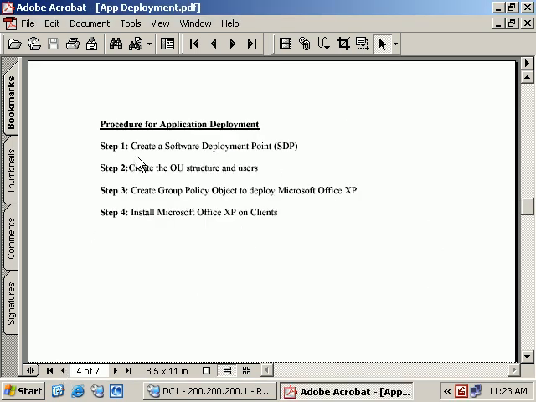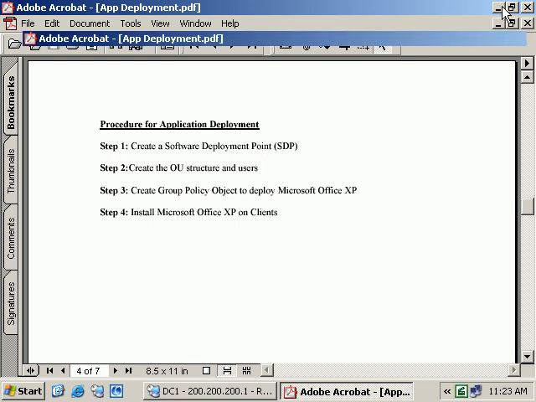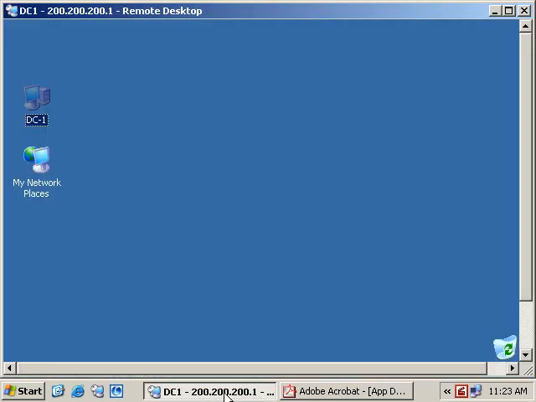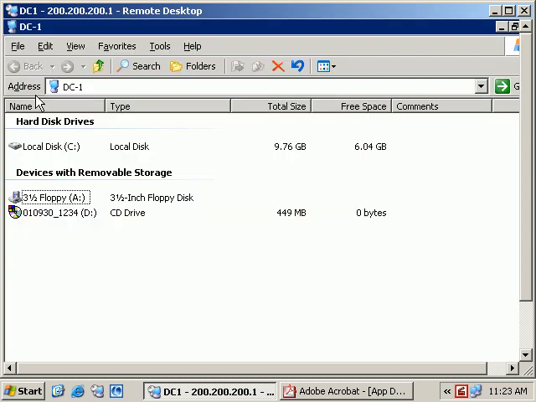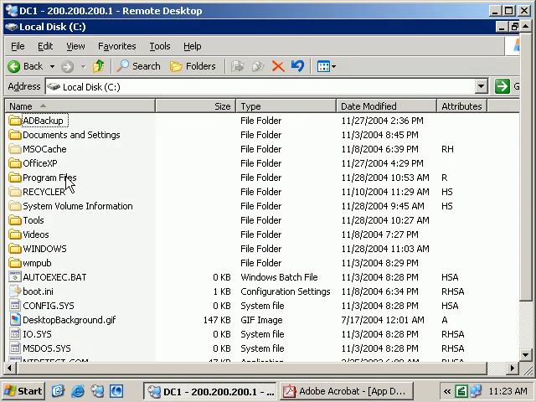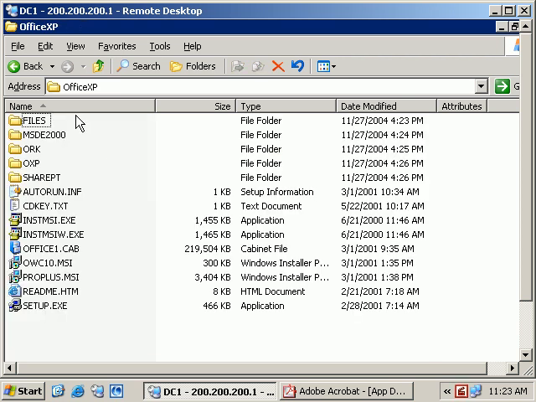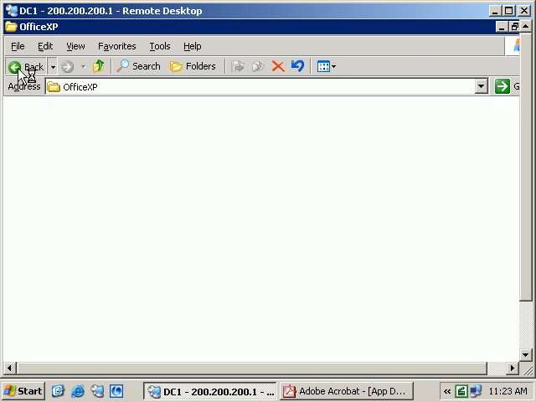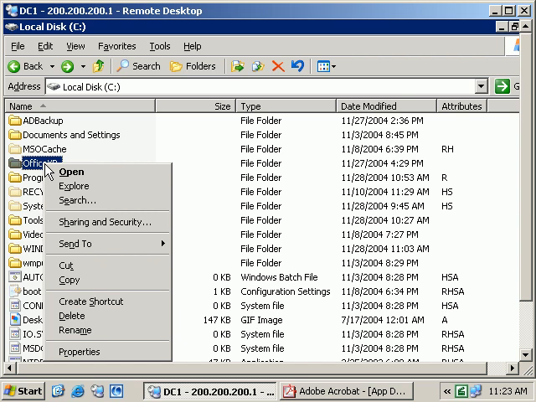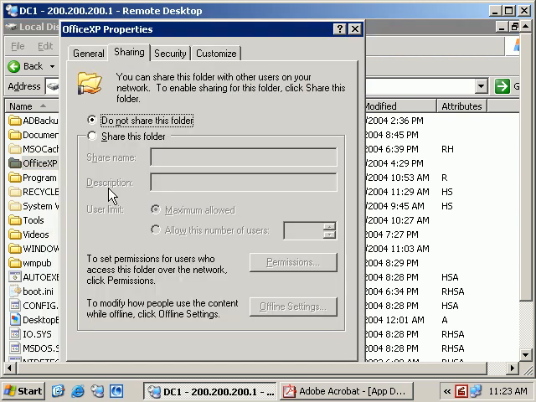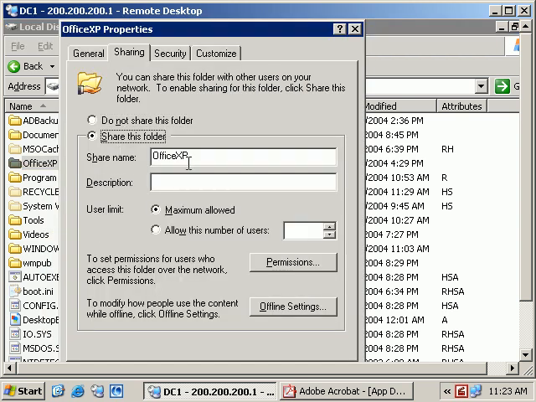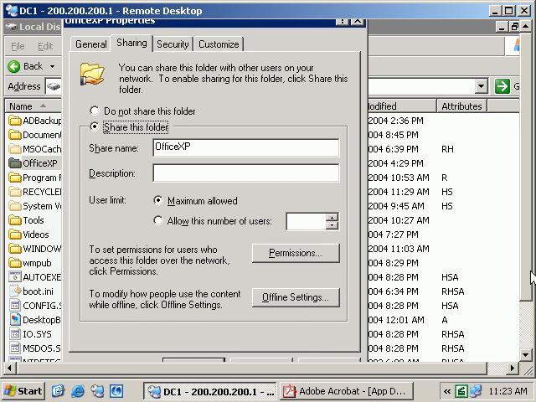The first step is to create a software deployment point. So let's see what this is. I'm going to go back to our domain controller 1, and this is what I've done so far. On the C drive, I have created a folder called Office XP, and in this folder, I have copied the CD-ROM of Office XP. So all I did was create a folder, copy the contents of the CD-ROM, and the next thing I'm going to do is right click on it and say share to share this folder. We're going to keep the share name as Office XP and then finish this process.